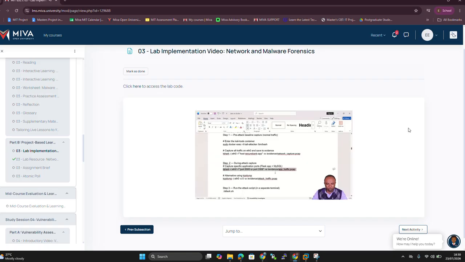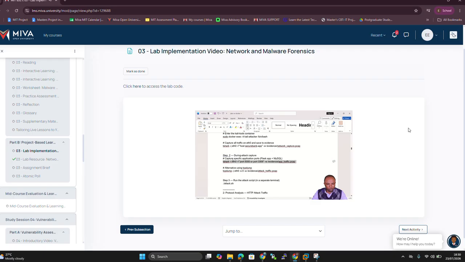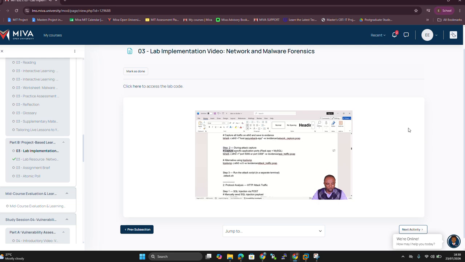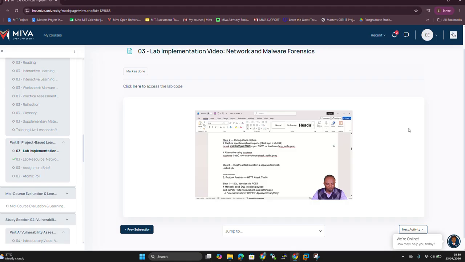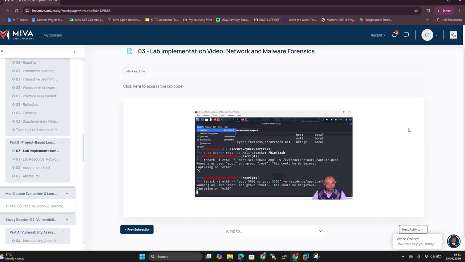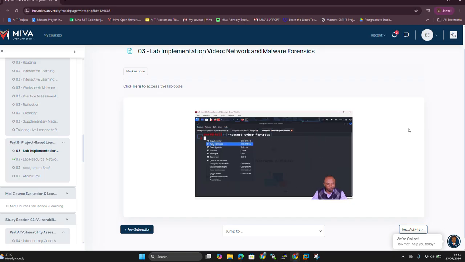So let's go back to the scripts. The alternative to using tshark, like I said, is using tcpdump. So you can decide to run this other command instead of the one in step 2. Then in step 3, you're going to run that script in a separate terminal. So in a separate terminal, we're going to run the scripts. What we do is go to Kali, open a new terminal, and then paste what you have in the clipboard.